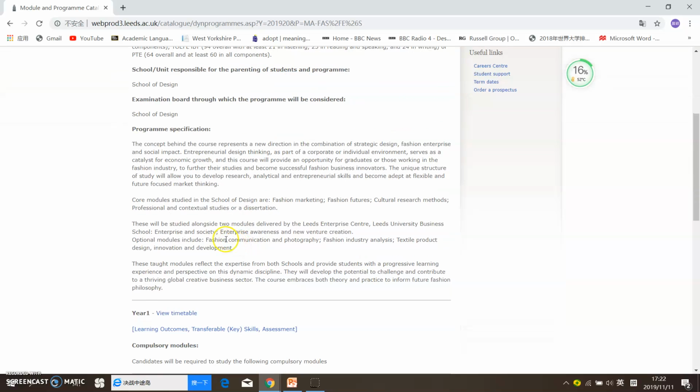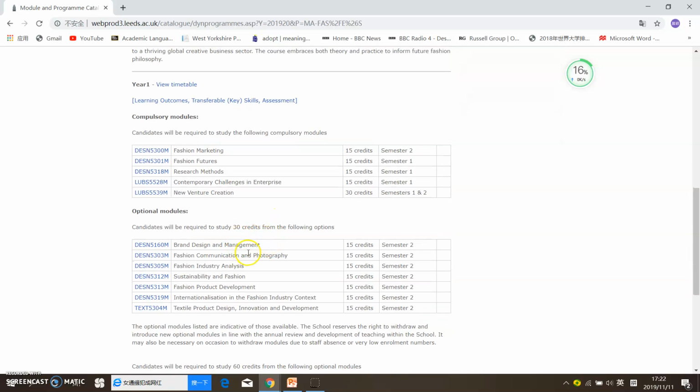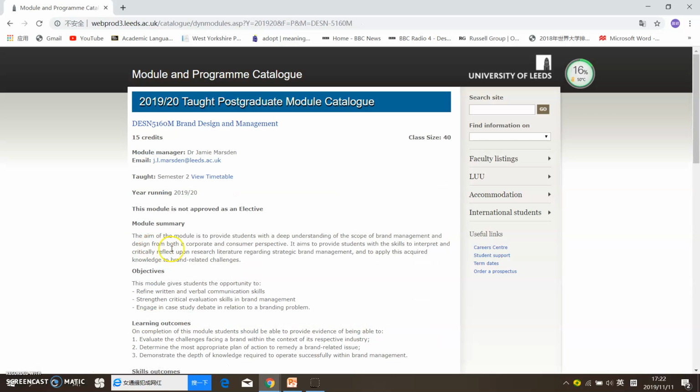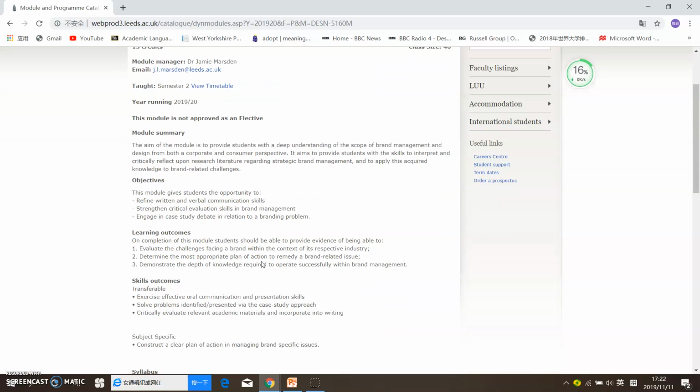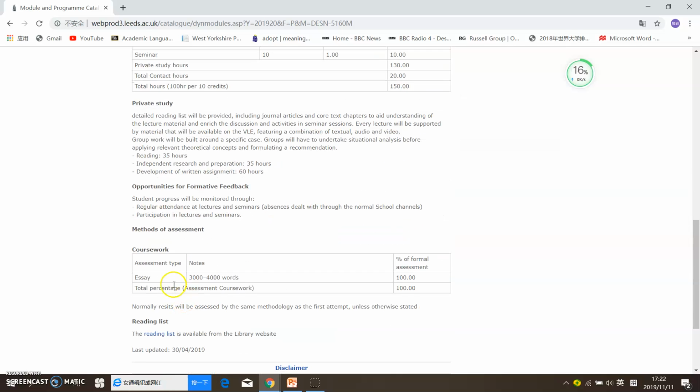And scroll down, we can find the core modules. Core modules are provided by the School of Design. In addition, you can choose your interested optional modules here. Click it. More information about courses is available, like teaching methods, assessment type, reading list, and so on. Okay, now we should go back to part 3.